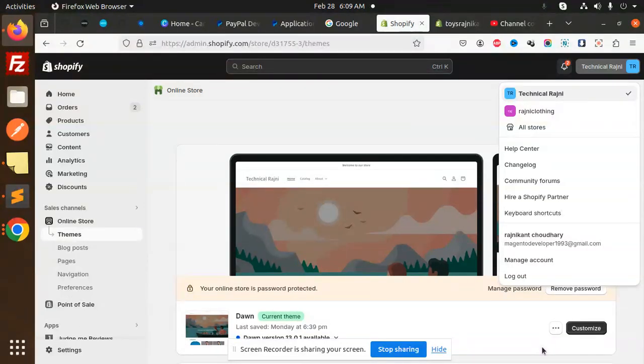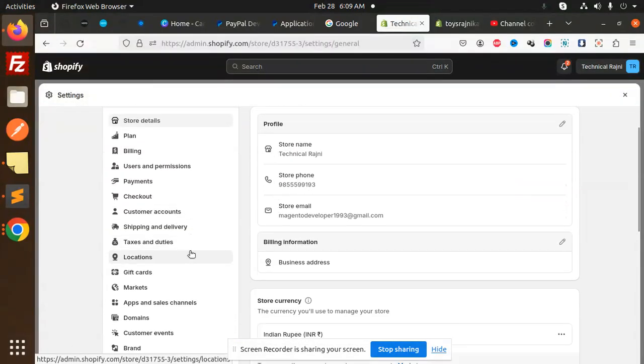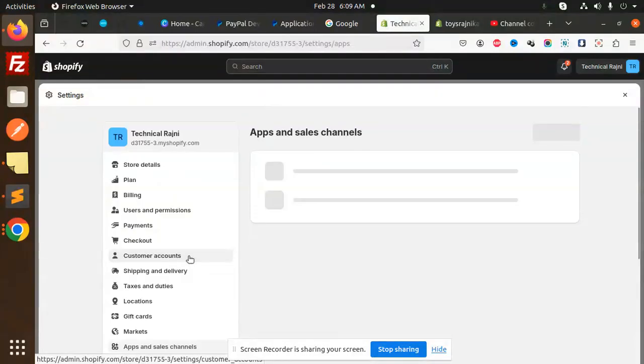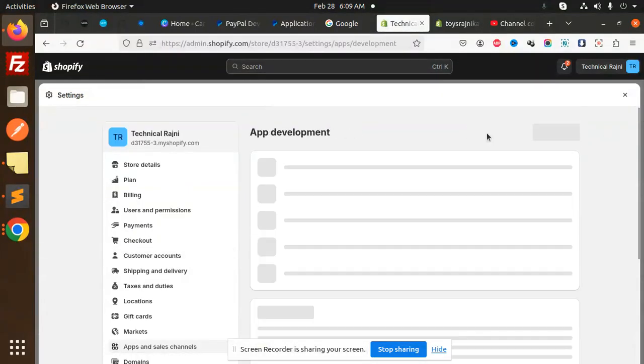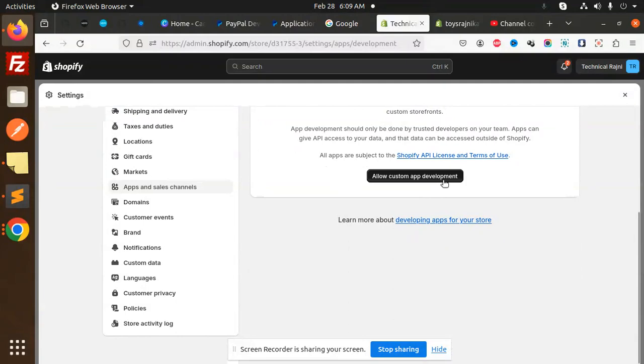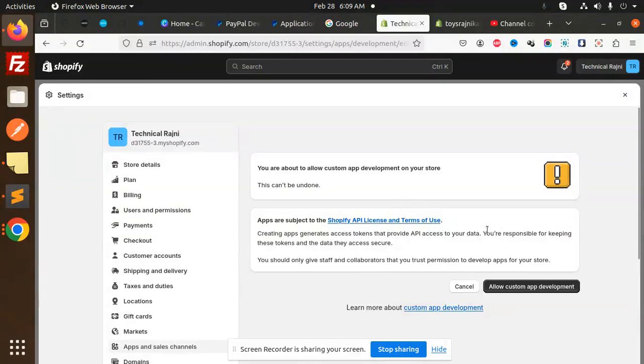Let's get started. You have to go to the settings to get the SS tokens. In the settings, we have the sales channel. Okay, so apps and the sales channels. Here we have the develop apps. Okay, so go to that one and allow custom app development.